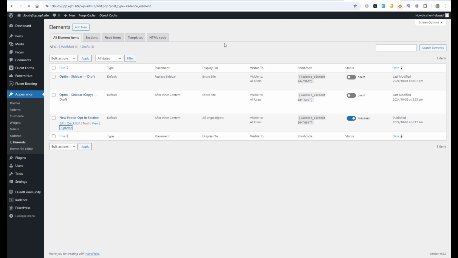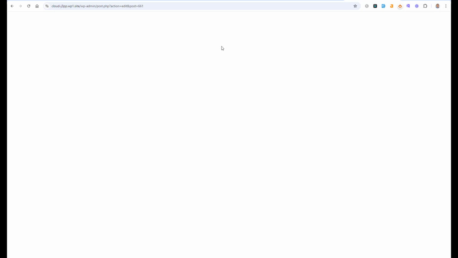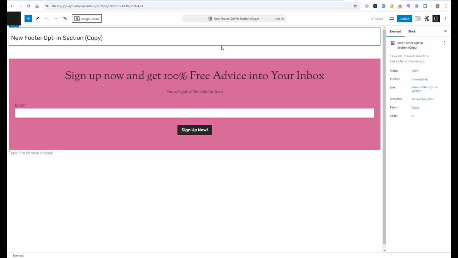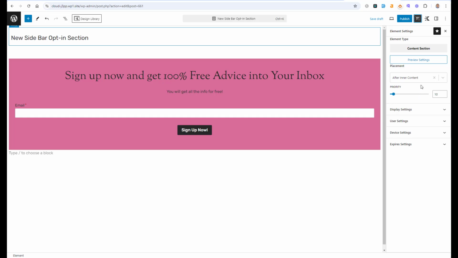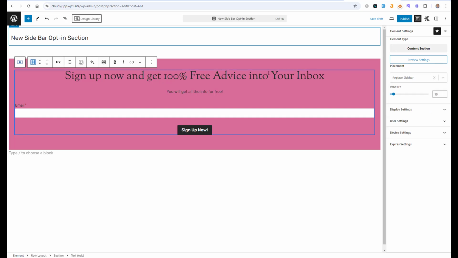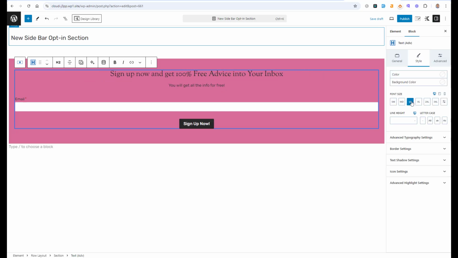So let's click duplicate, and of course I will need to change the name of the element so I can know which one I need to use. So I will say new sidebar opt-in. Okay. And here the first thing that we need to do is to click here, and instead of the placement inside the inner content, I will choose replace sidebar. And maybe we need to make this smaller because this is now inside the sidebar. So instead of having X large, let's choose large.